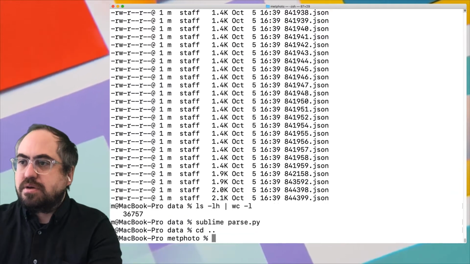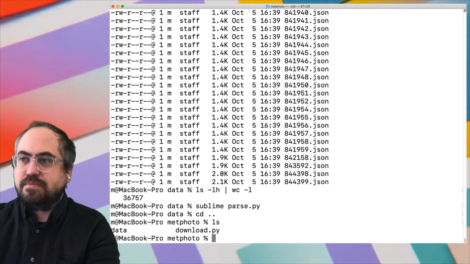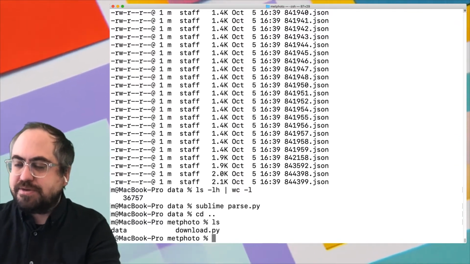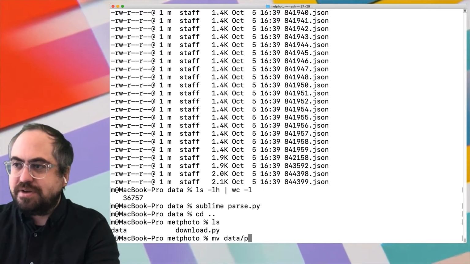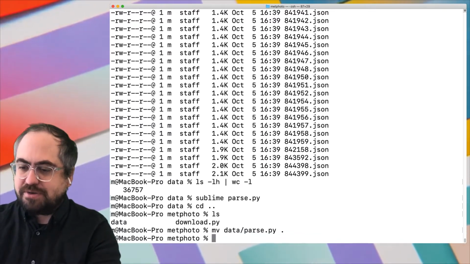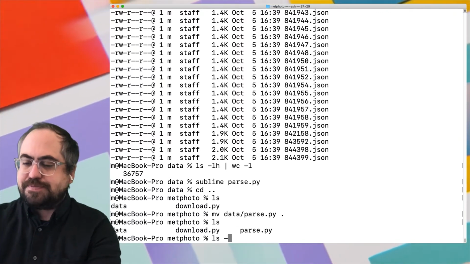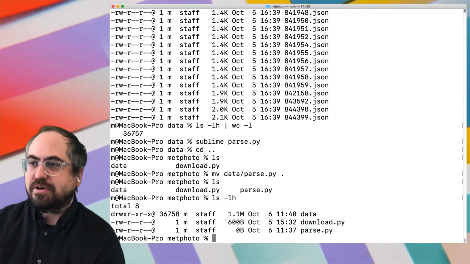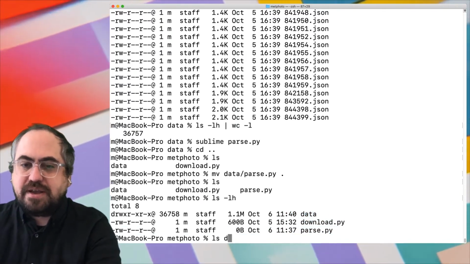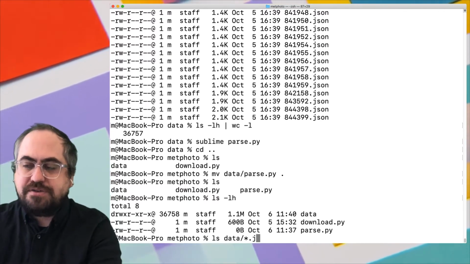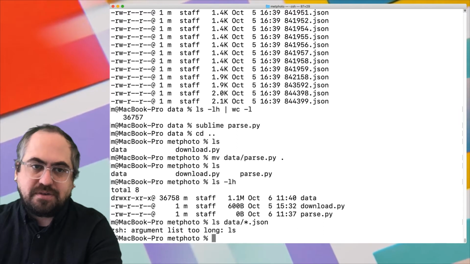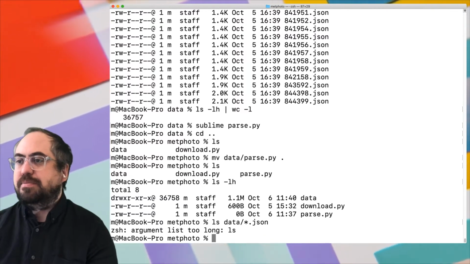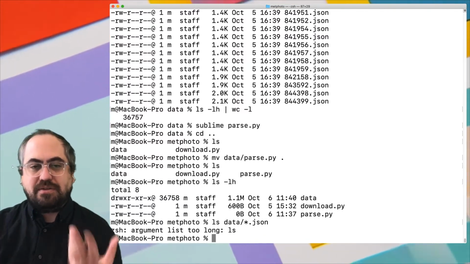I accidentally made the parse file in the wrong directory, so I'm going to move the parse file that's in the data directory back to this metphoto directory. So if we look here, we can see our data directory, there's our download, and there's our parse. If on the command line we did ls data/star.json, it would match all those JSON files, and it's actually saying there's too many of them. I don't want to list all of them. So that's the path that we would use to get a list of all the files on the command line.